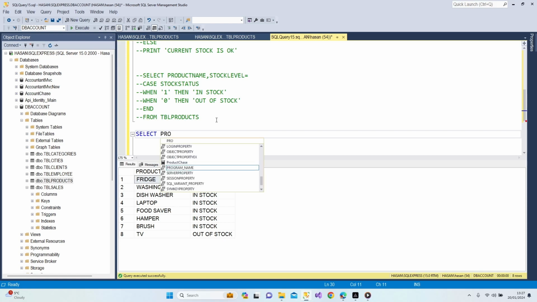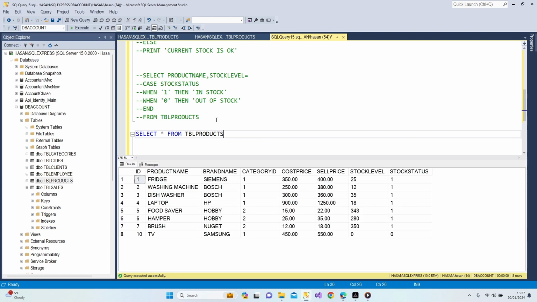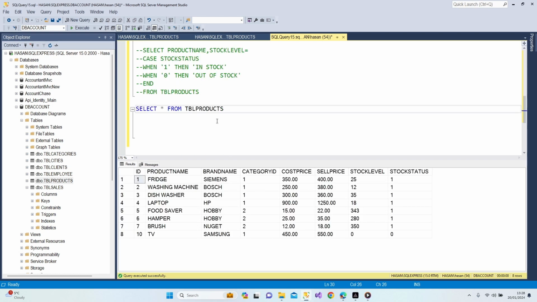Select product name. Actually, use select star first. Let's see all the tables from TBL products function 5. All right. I want my database to bring me most profitable products, I can say, right? Okay.